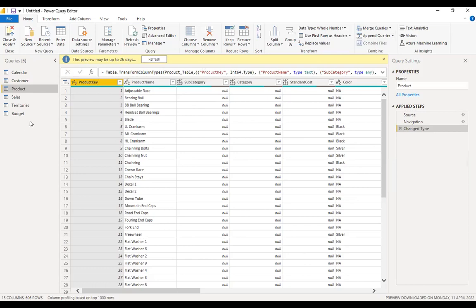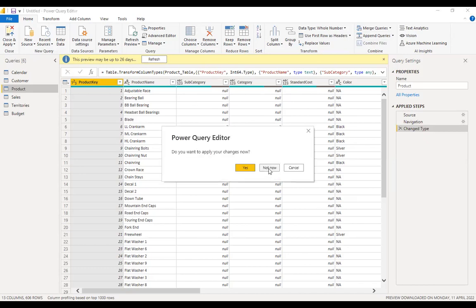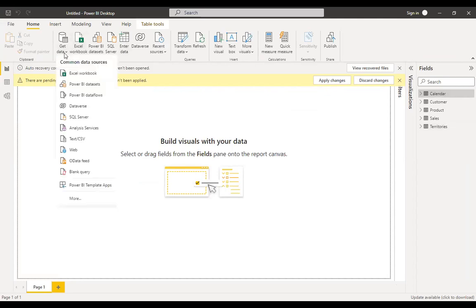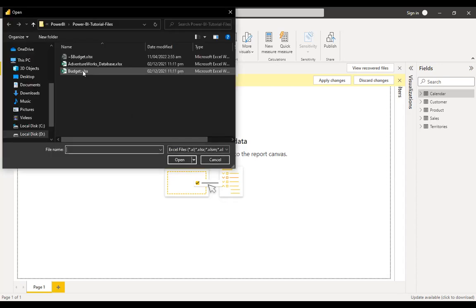instead of loading, I clicked on transform because we need to work on it. Let me start the process again. Not now. Let's start it all over again. So we go to, you realize that there is no budget table here, right? Why? Because we didn't add it. So we go to get data, Excel workbook. Then I select the Excel file budget.